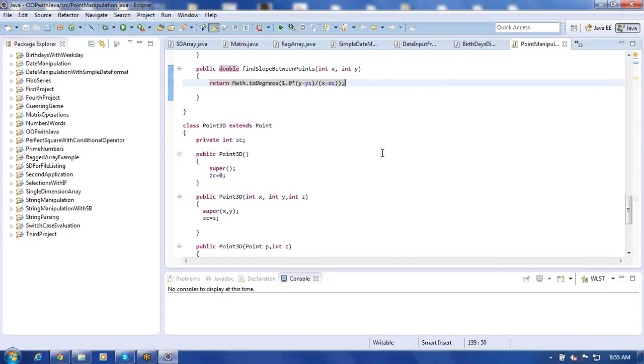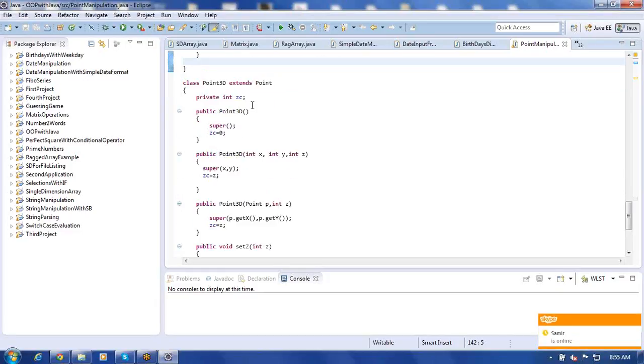Okay, so like this, we have written a new method called find slope between 2 points, and this method is going to give us the angle of the line. Then here we have written another class called Point3D, which is extending the Point class. The features of Point are going to be available in the Point3D.